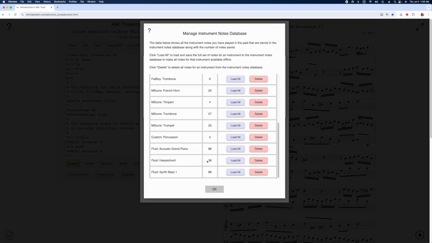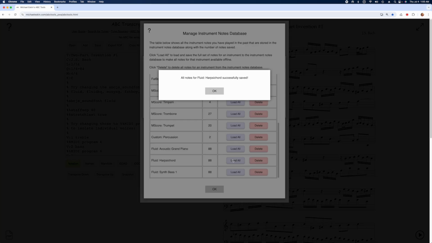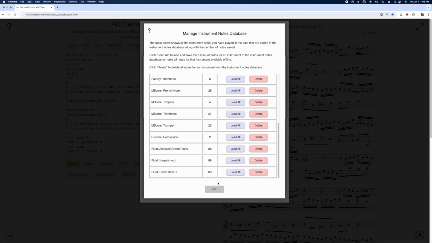And we do. We have our 36 notes that were used in that Bach two-part invention, and they're now in the database. If I want the full range of notes, I can just click Load All. And now we have all the harpsichord notes.